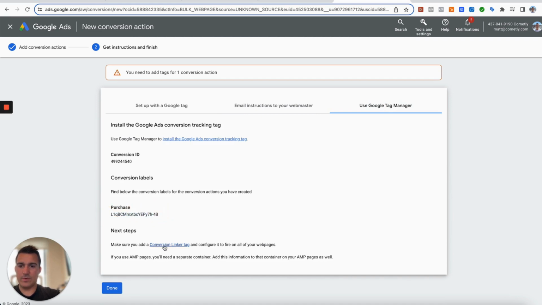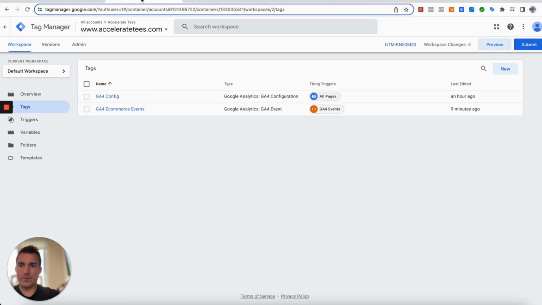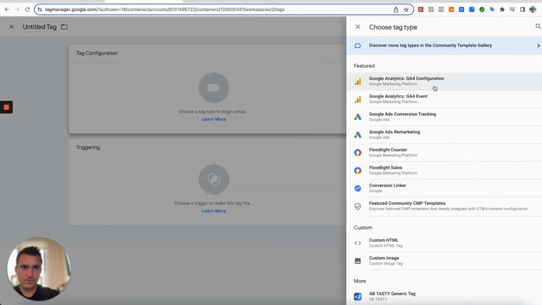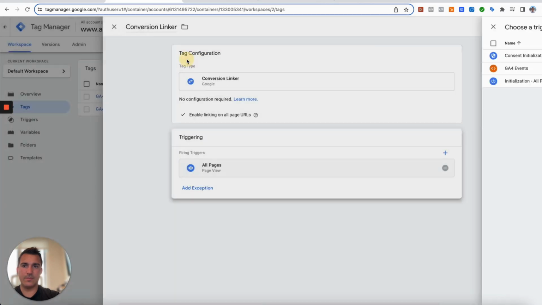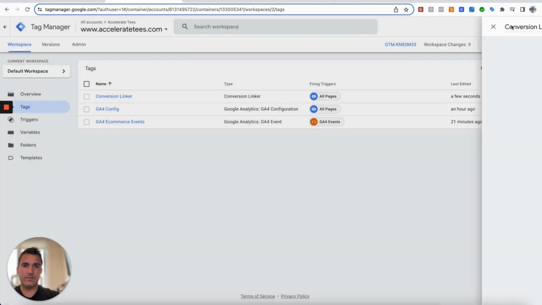So the first thing you want to do is add the conversion linker tag. So go back to Google Tag Manager, and click new, and you want to click conversion linker and click tag configuration. It should be right here, conversion linker. Make sure that you have this selected for enable linking on all page URLs. Go to triggering and select all pages and click save.